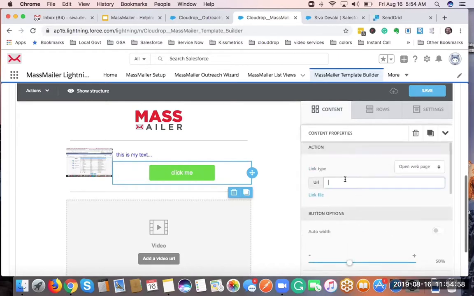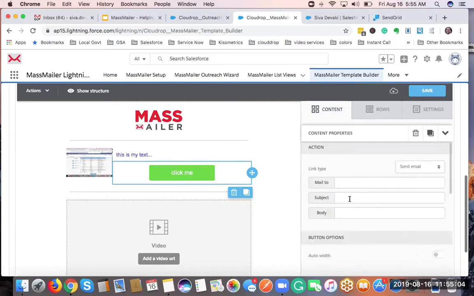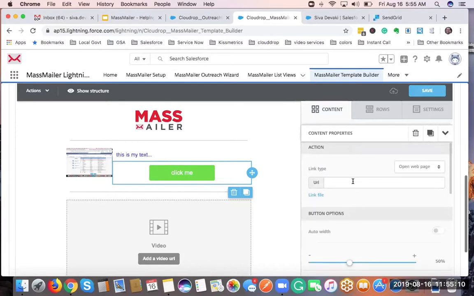And also the URL can be a web page. Or you can send an email. Send email will actually bring up 3 fields. And if it's just a simple web page, you can just say, I want to connect with my website.com, something like that, right? You maybe have a contact form, right? So you can connect to the URL right there.